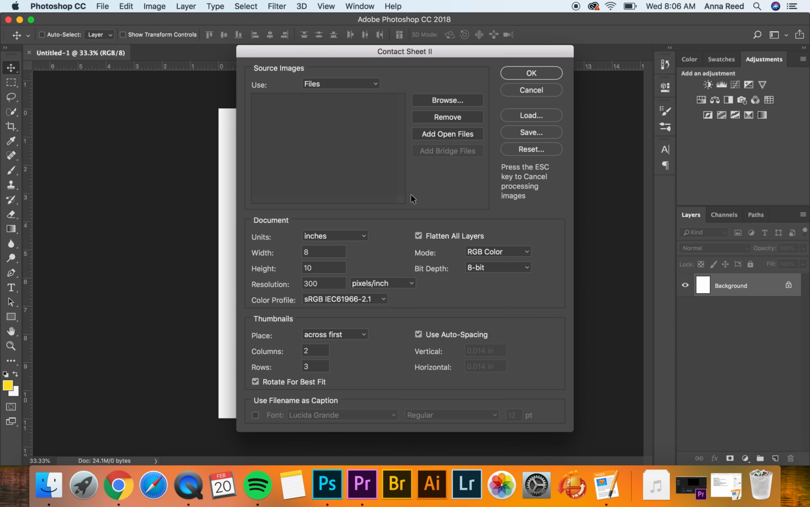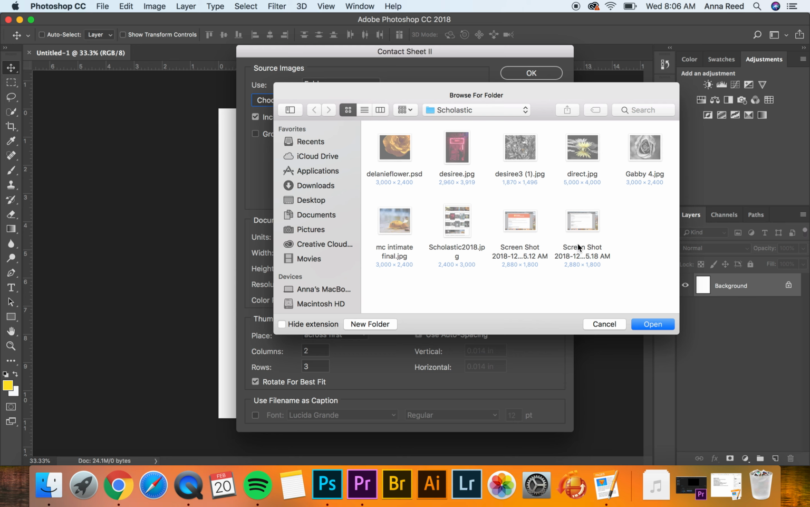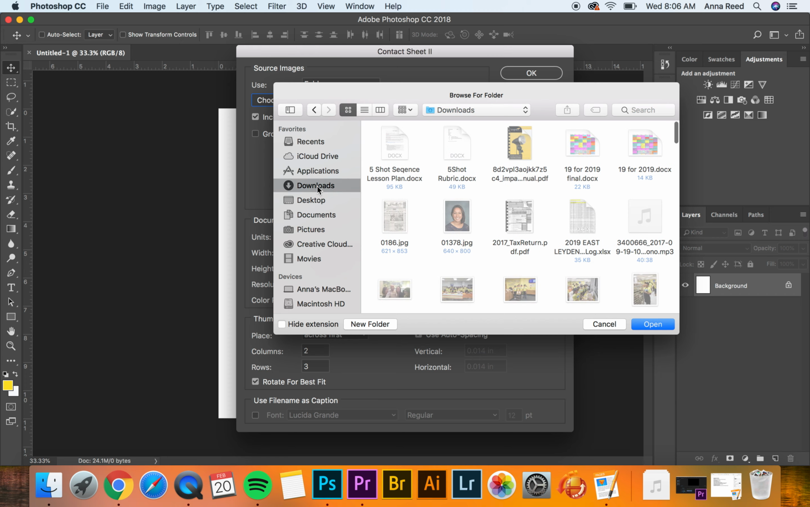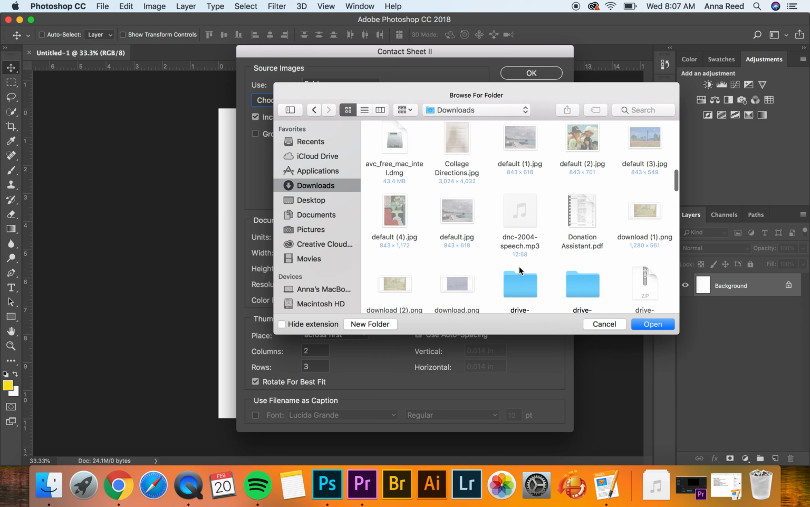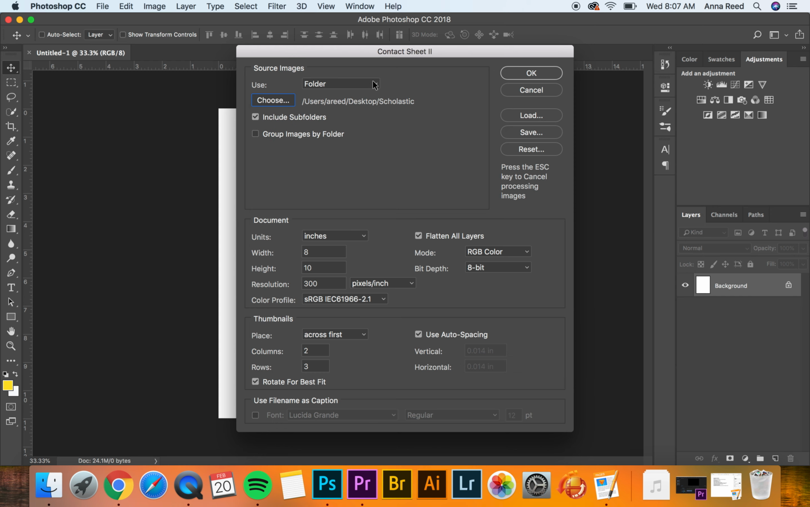Now in here, if you have all of your images within a folder, you could choose Folder, and you're going to hit Choose and find all the images. So if I was using all of these images in order to make a contact sheet, you can see I made one in here already, then I could just choose the folder. It's going to choose everything inside. So if I went to my downloads, it would choose everything inside here. I don't necessarily want all of these images, I just want a few. So I'm going to hit Cancel, and instead I'm going to switch this to Files.